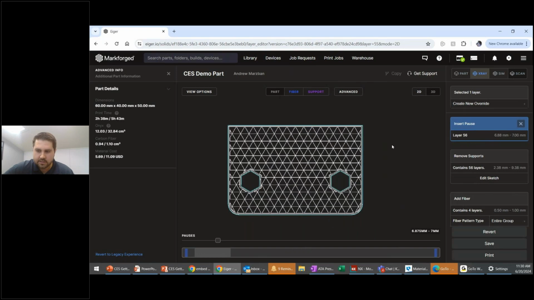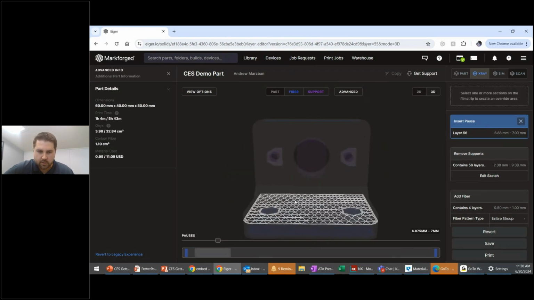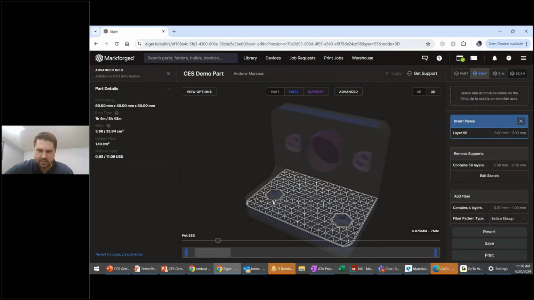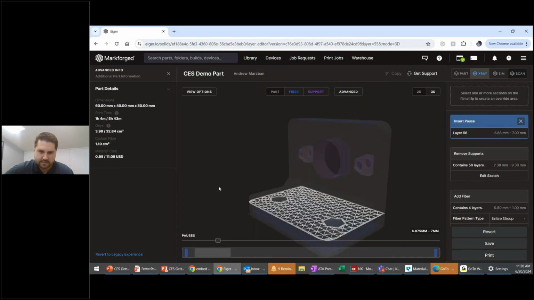When you insert that pause and you hit print, the printer will automatically stop and prompt you to insert your hardware, or basically it'll let you know that it's paused. You can take the bed off, insert your hardware, and put it back in place.